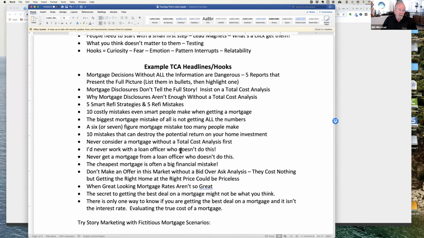I'd never work with a loan officer who doesn't do this. Getting ready to, and what would I do after that? Well, I would show them how a TCA works. I want to focus on why mortgage disclosures aren't enough without a total cost analysis. You can't interpret this. Take a look.